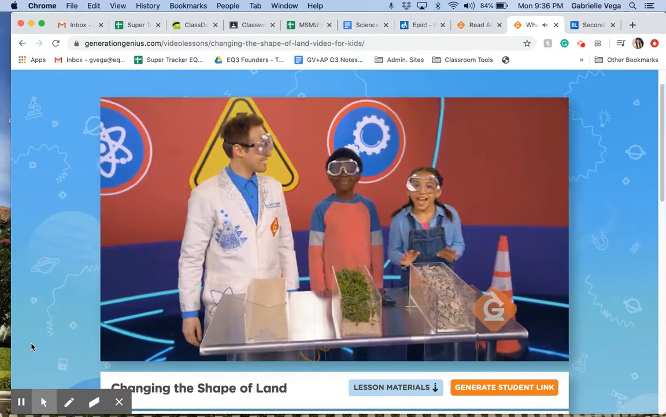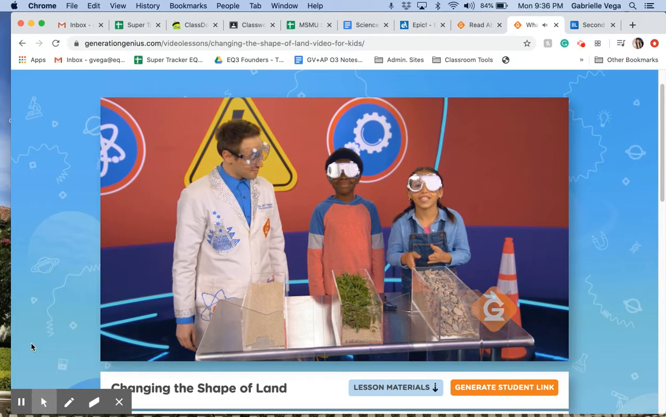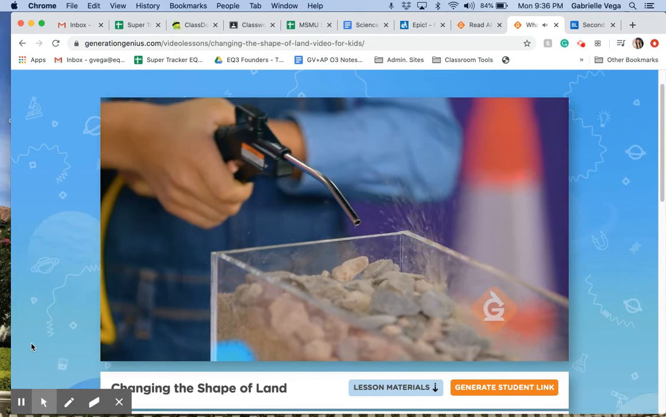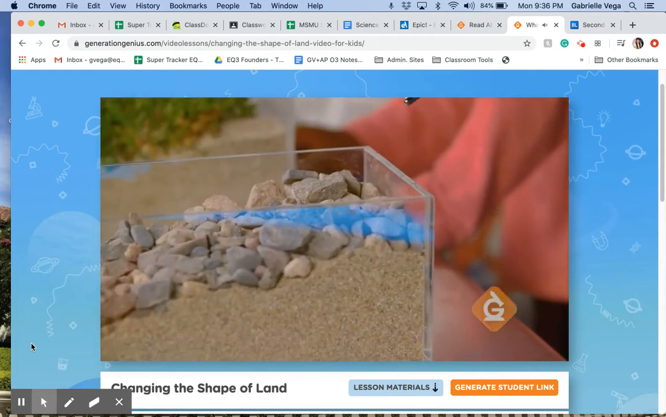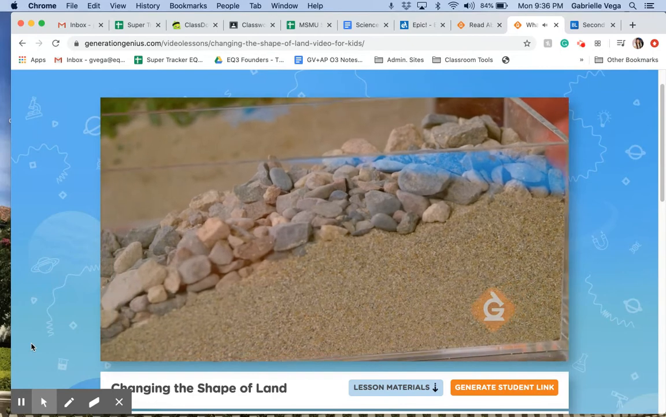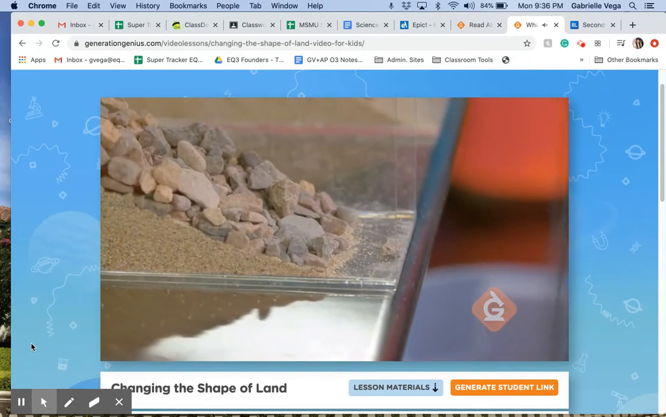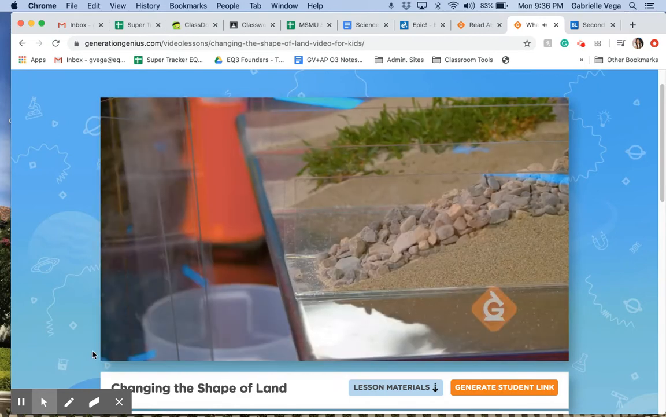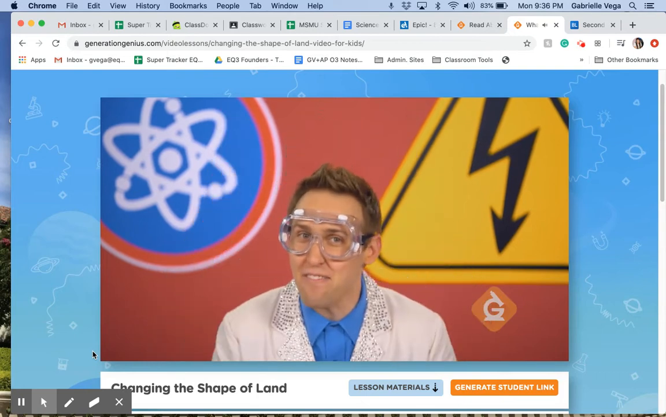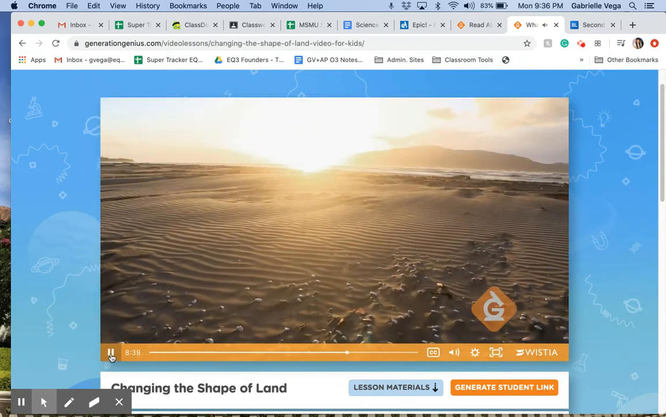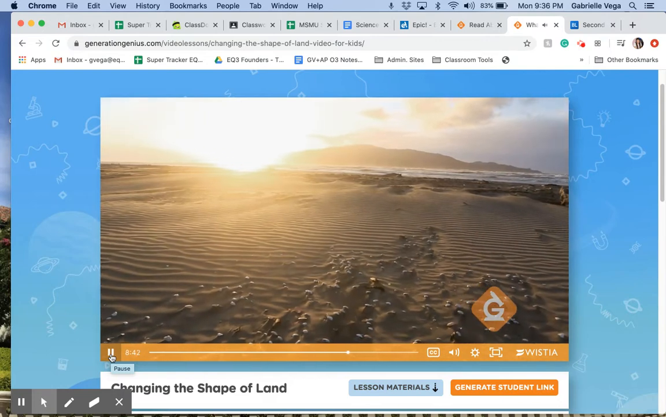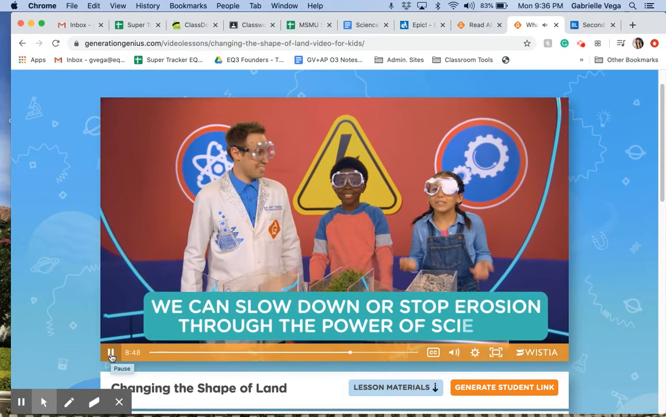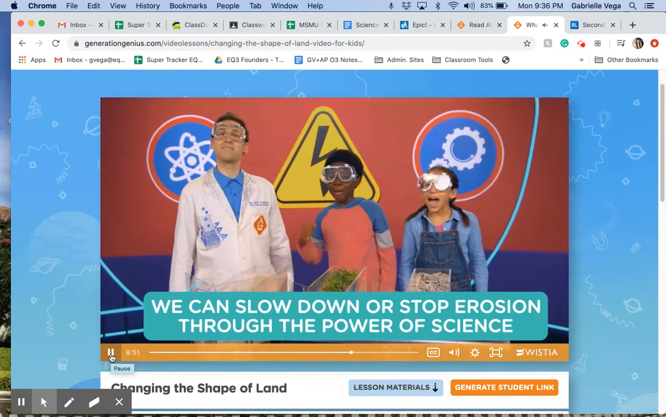For our last test, let's see if these rocks can stop wind erosion. The land didn't change very much. True, rocks are heavy, and they can weigh down the sand, so it is harder for wind to move the tiny pieces. So, what did we learn? We can slow down or stop erosion through the power of science.